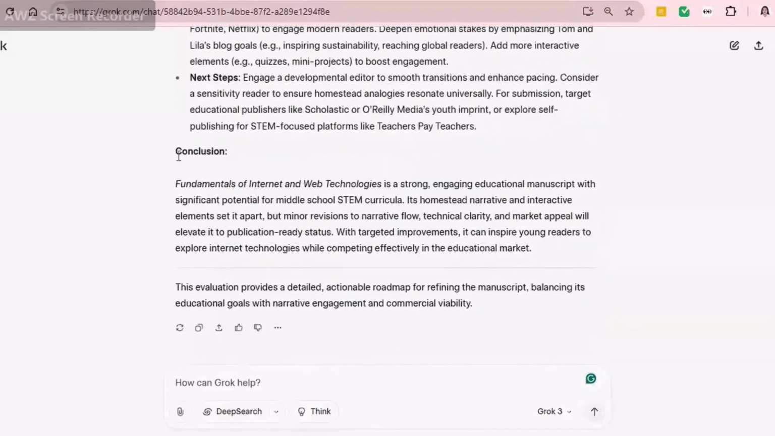The user highlights the conclusion, which notes the manuscript is strong and engaging with significant potential. This entire process demonstrates a powerful workflow for leveraging AI. We started with an initial evaluation, used the AI's feedback to guide specific chapter revisions, and then reevaluated the improved manuscript to quantify the progress. This iterative approach, combining human direction with AI capabilities, can significantly enhance the quality of an educational book or any detailed written work. It allows for targeted improvements and provides a structured way to track the impact of those changes.